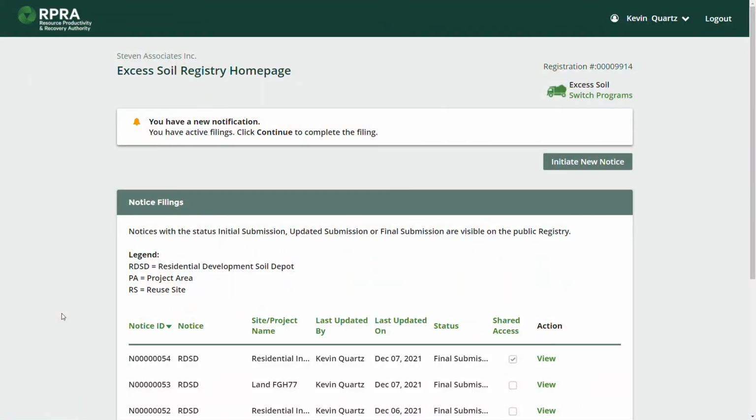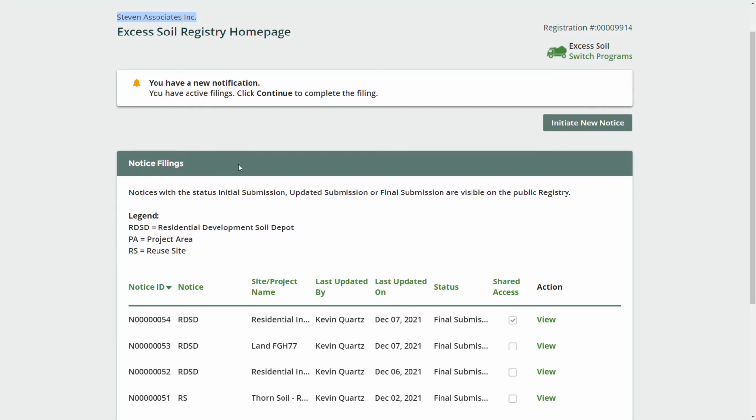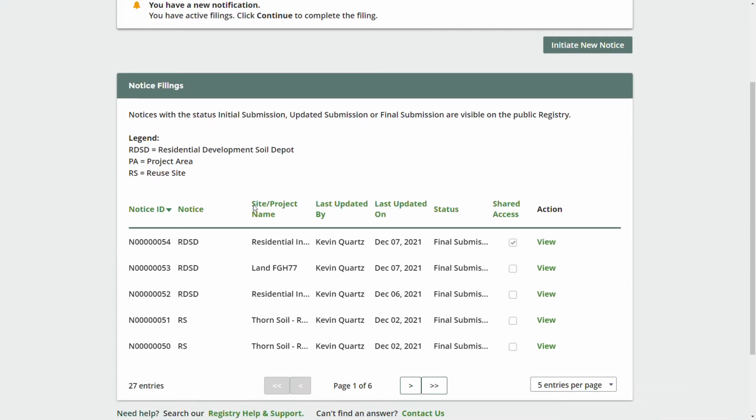We're starting on the Excess Soil Registry homepage. As you can see, I'm logged into my account as Kevin Quartz, and my company name, Stephen Associates, is indicated here. On this page, you will be able to see a list of filings that you have already created and any filings that were shared with you. You can click on each of the column headings to sort your list of filings.